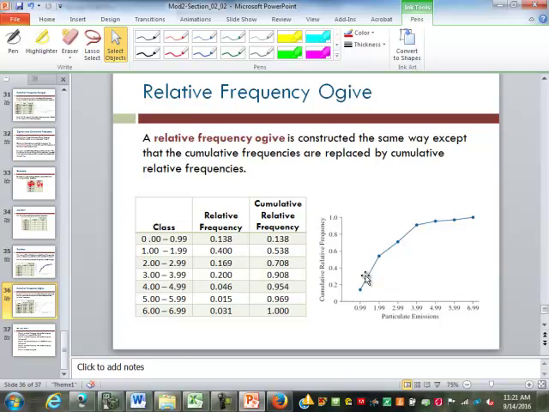You could also do a relative frequency ogive, which is the same thing. It's the cumulative frequency divided by the total frequency, or we could take the relative frequencies and add them up to accumulate up to 1.